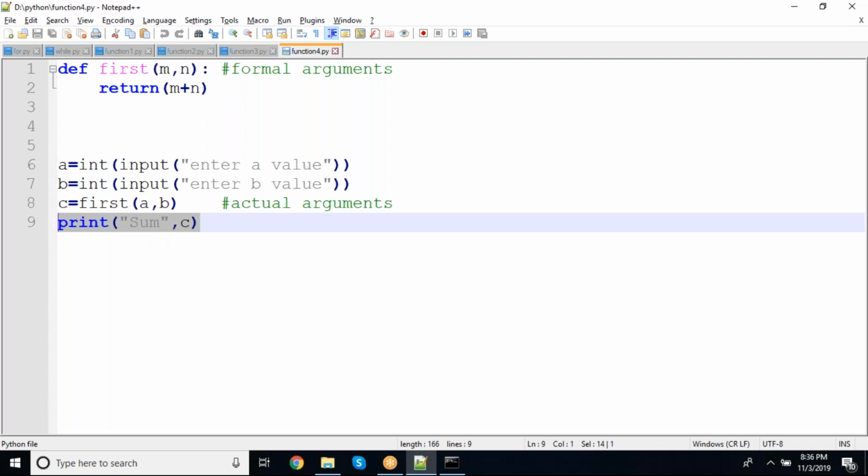Till the condition is satisfied, then it is called a recursive function. Is that clear? Calling the same function itself till the condition is satisfied, then it is called a recursive function.